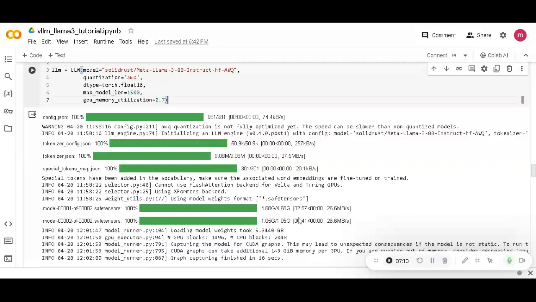As I told, without vLLM, it was taking 5.3 GB. After setting the 70% GPU parameter, now it is consuming about 11 GB of space. So I now have a sufficient amount of space available to do some extra operations or load some other model.